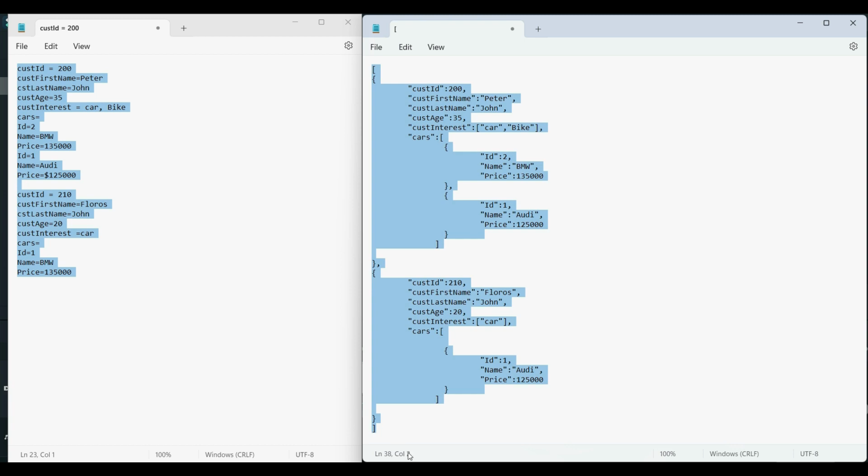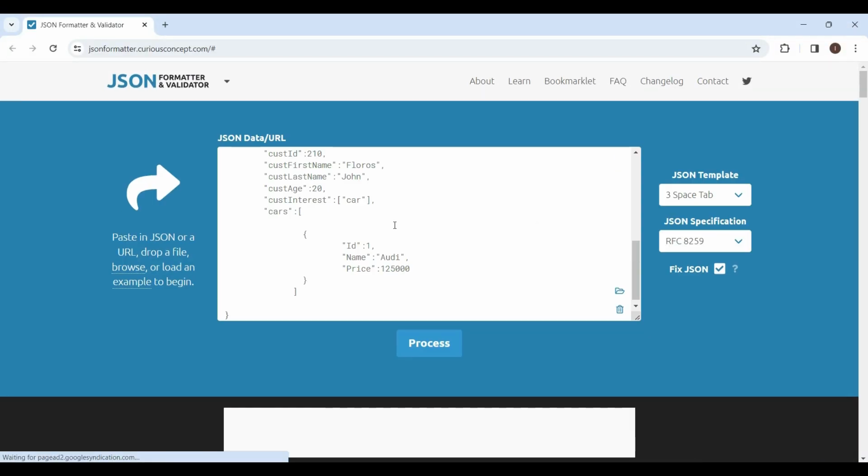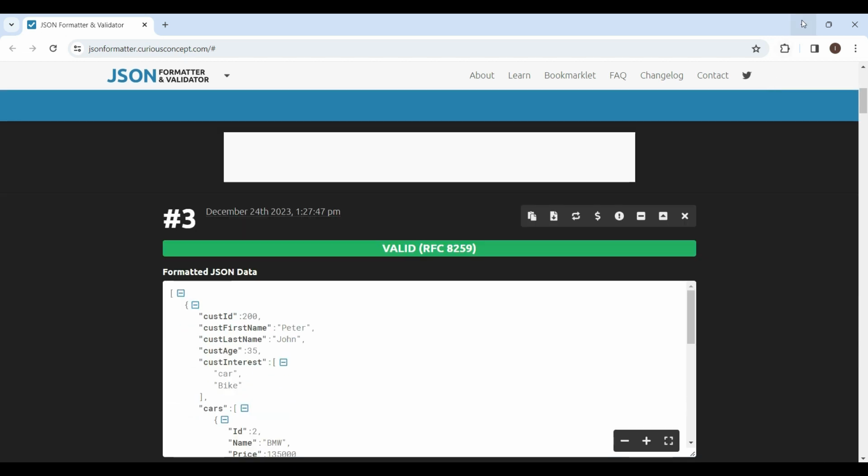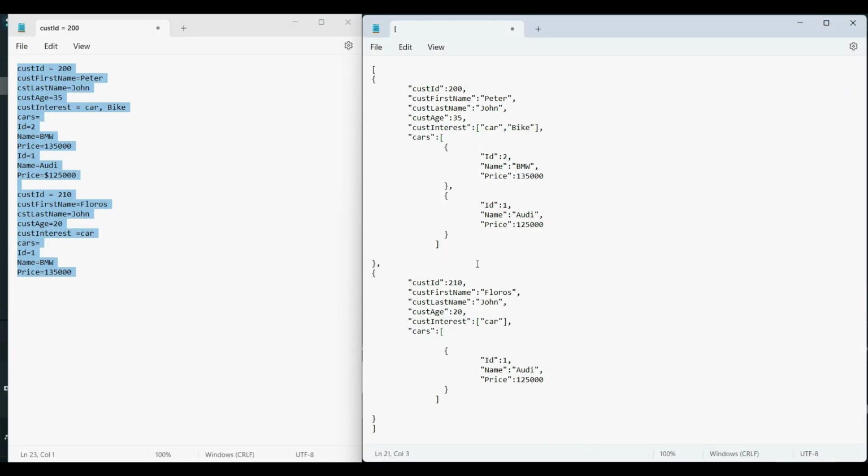So copy this, come here, and process it one more time. So let's process. We have a valid JSON. Whenever you have multiple choices, whenever you have multiple objects, you need to add them inside an array. And in this way, we can convert a data set to different JSONs as well. So that's it in this session.